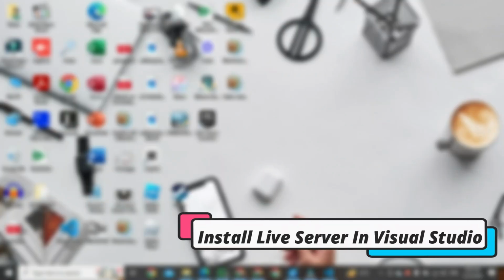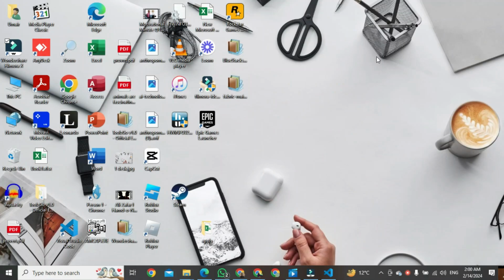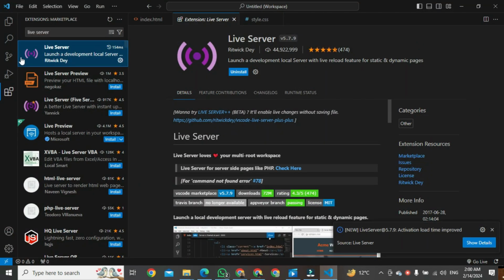Today, I'm going to show you how to install Live Server in Visual Studio Code. So, let's dive right in. First things first, fire up Visual Studio Code.